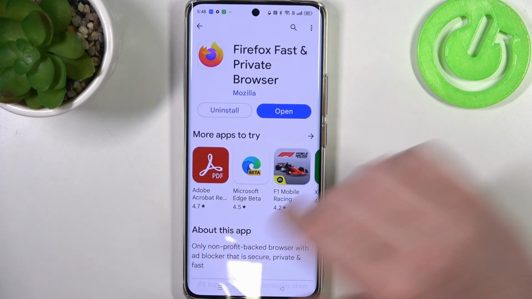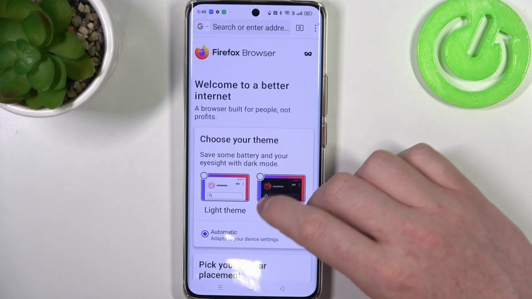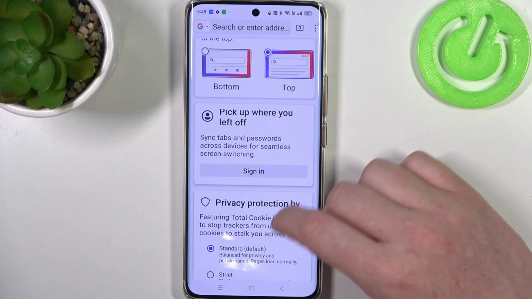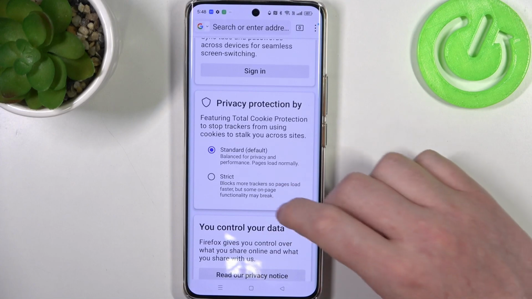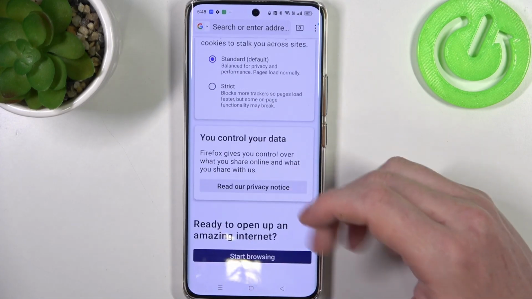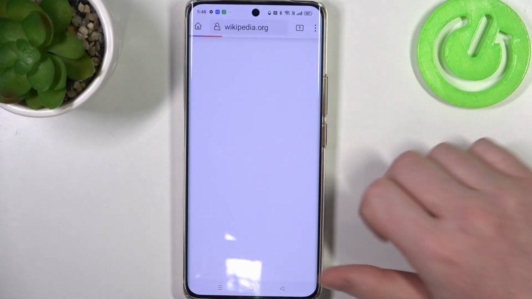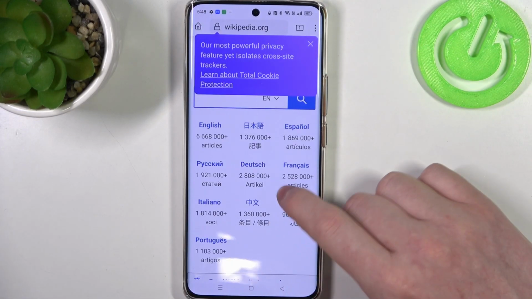When it's ready, you'll be able to open this app, and here we can customize it with different theme, pick a toolbar placement, sign in to turn on synchronization, change between different privacy protection settings, and read the privacy notice. Lastly, let's click on Start Browsing, open a new website. As you can see, this browser works fine.